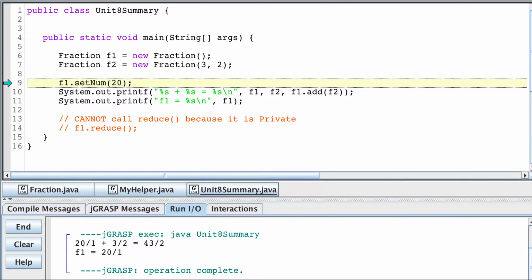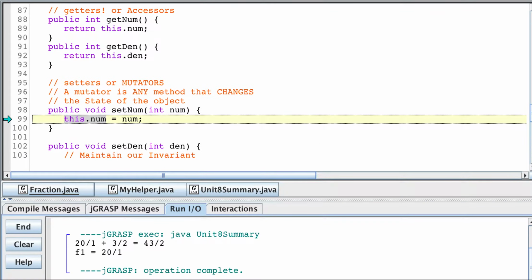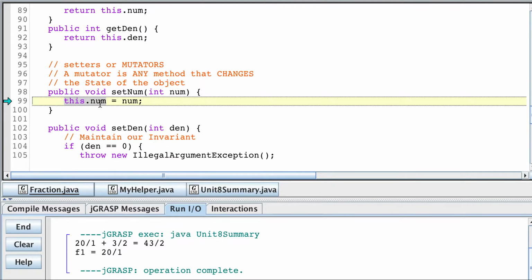Now, here's an interesting thing. I'm going to set my numerator to 20. I go into this setter. This is a setter. It's also a mutator because a mutator is any method that changes the state of the object. What is the state? The state are the instance fields. So if I'm going to change numerator or denominator, then it is a mutator. So all I do is I set this num equal to numerator there. So far, so good.